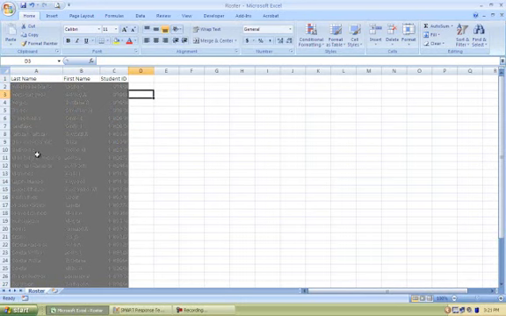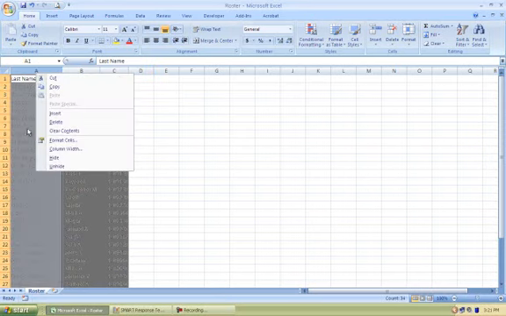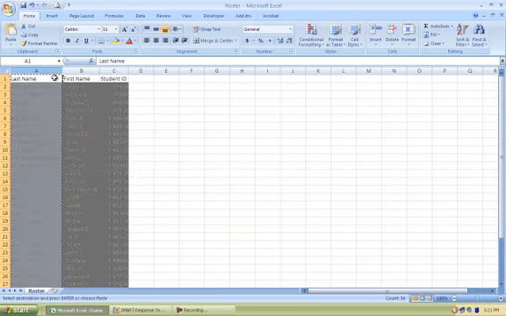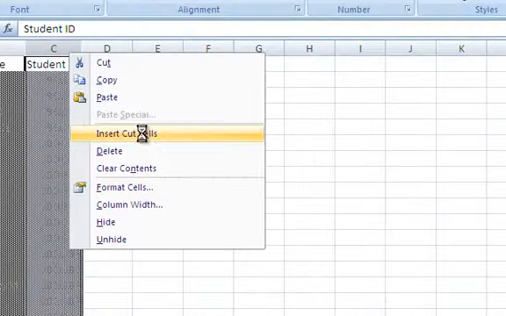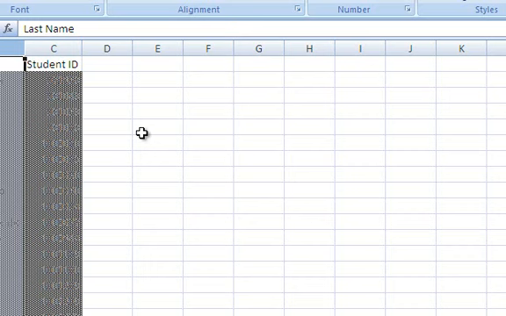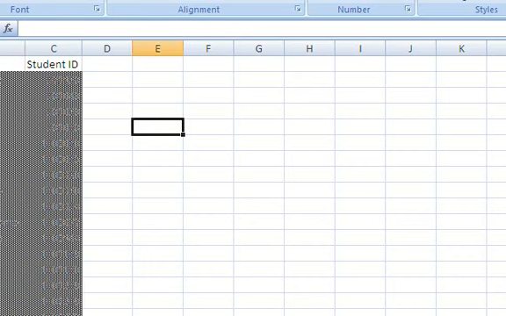Next, we're going to rearrange our cells. Column A, last name, needs to go last. So we're going to right-click on column A, click Cut, and we're going to right-click on column C and select Insert Cut Cells. We now have first name, last name, student ID.